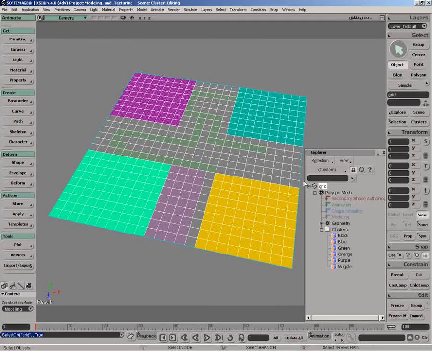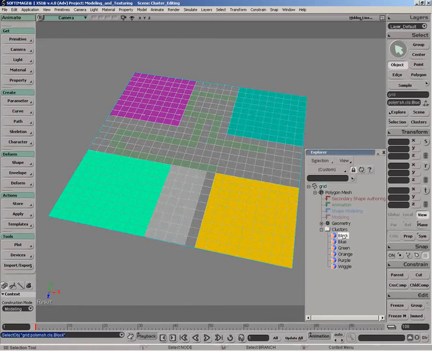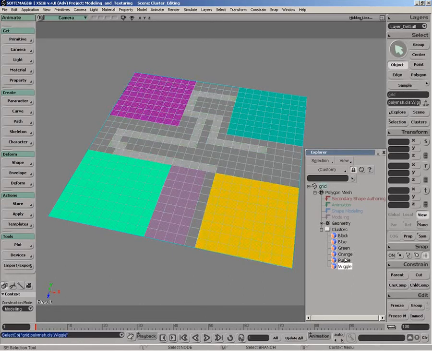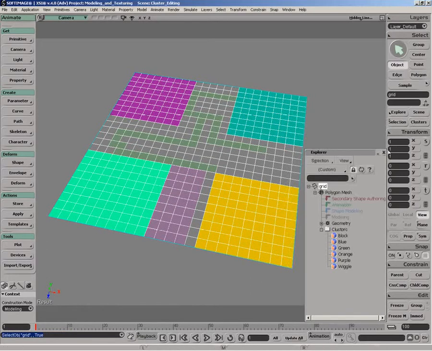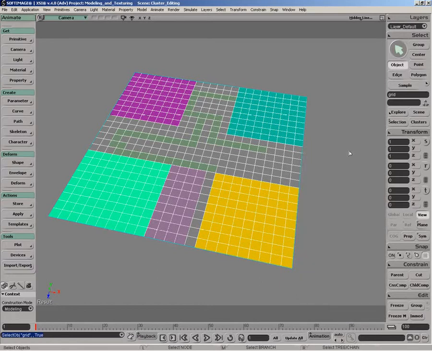Selecting and editing is slightly different. With the Explorer open, it's very simple for me to select individual clusters just from a list. With the object selected, I can hit cluster over here and again get my list. If I don't have this open, it becomes a little more tricky. Or does it?